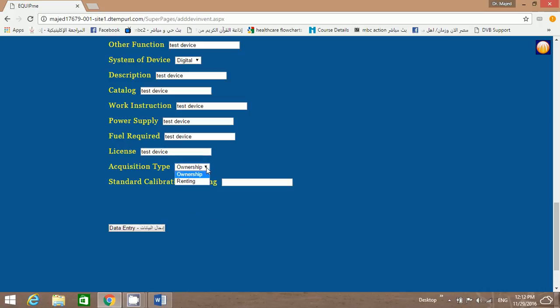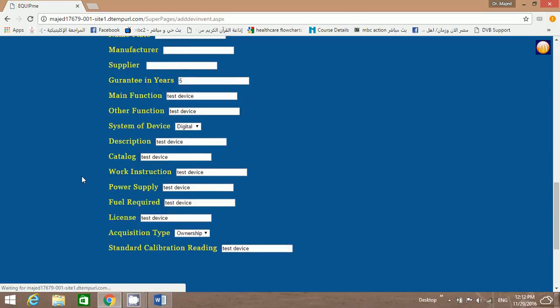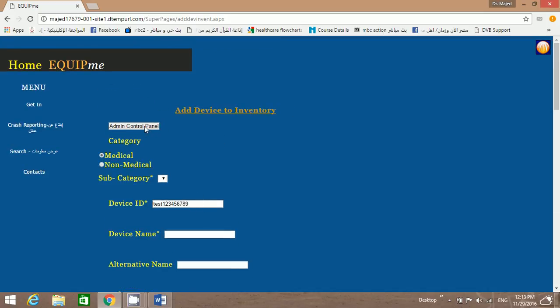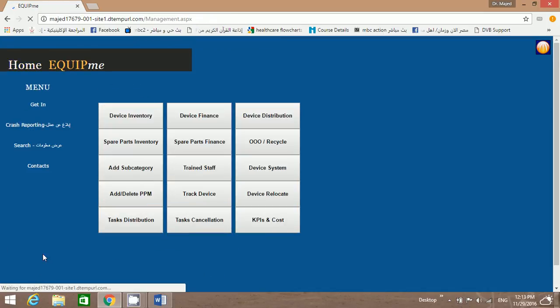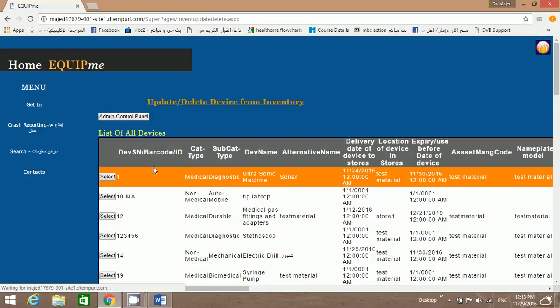Ownership, whether it is owned by the healthcare facility or it is a rented device. Okay, stand declaration reading, if it is available or applicable, then okay, it is accepted. Okay, now here we can enter an update or delete for any device we have entered.